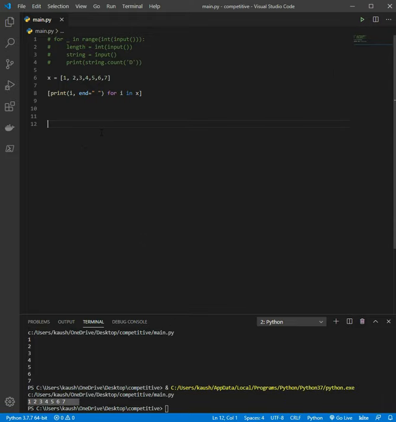So these are the basics. The rest is just your logic. This is how you will take an input, and this is how you output a result. This is just a basic template. The rest is all your logic. So thank you.